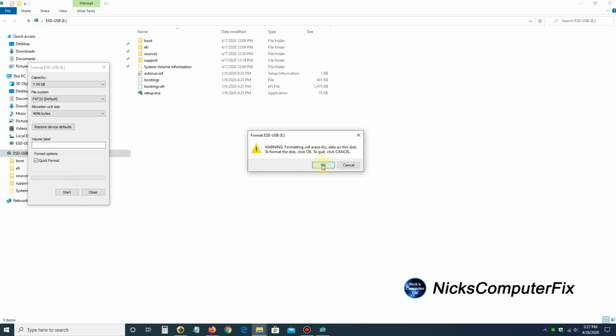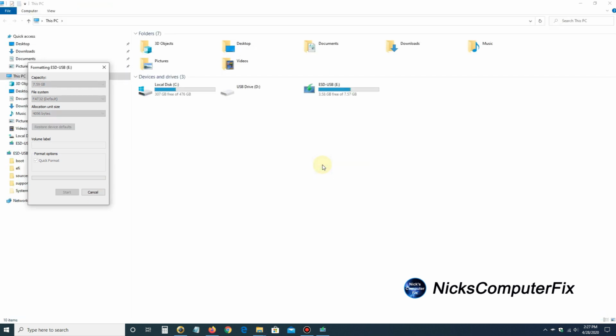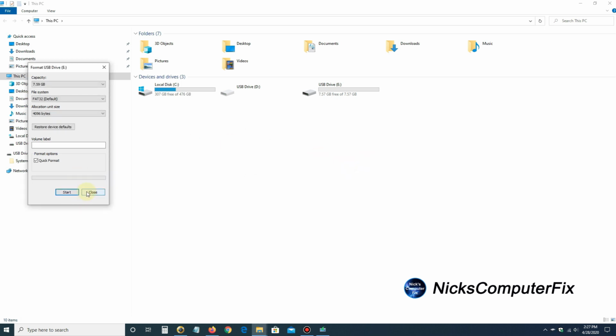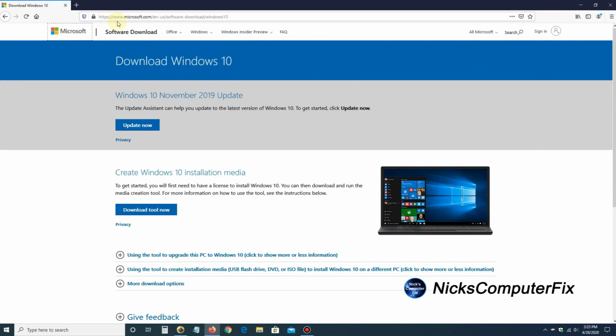Also keep in mind that if you have any files that you need to keep, go ahead and copy those over to another hard drive. Or don't worry about it and go out to the Microsoft website here, and this is the URL link, and I'll leave that in my description.